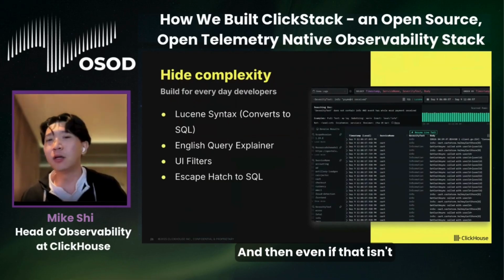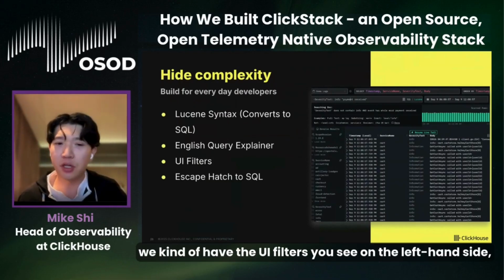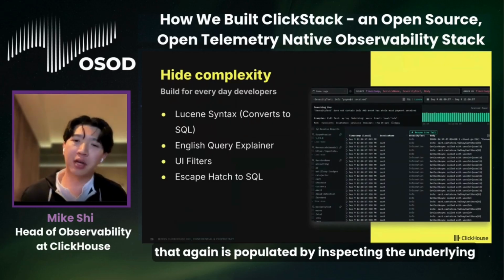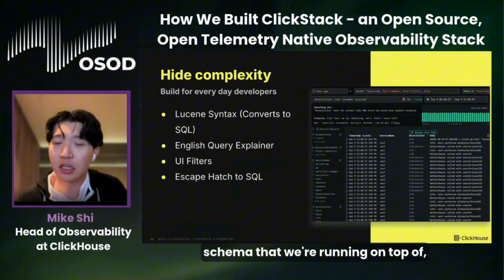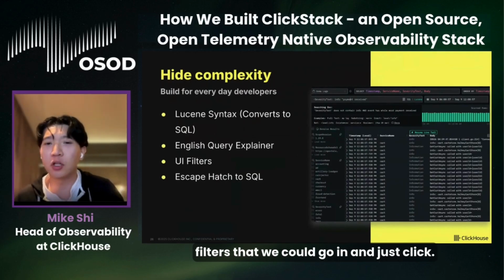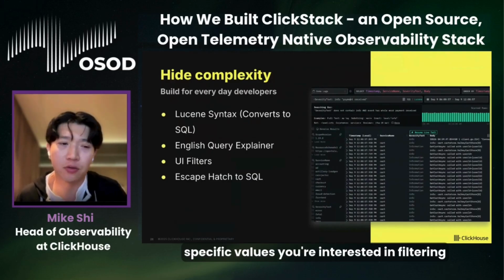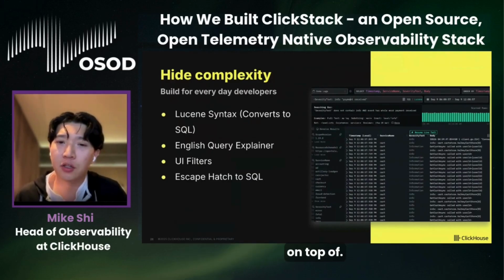And then, even if that isn't helpful enough, we have the UI filters you see on the left-hand side that, again, are populated by inspecting the underlying schema that we're running on top of. And we build the classic checkbox UI filters so you can go in and just click on the specific values you're interested in filtering on.